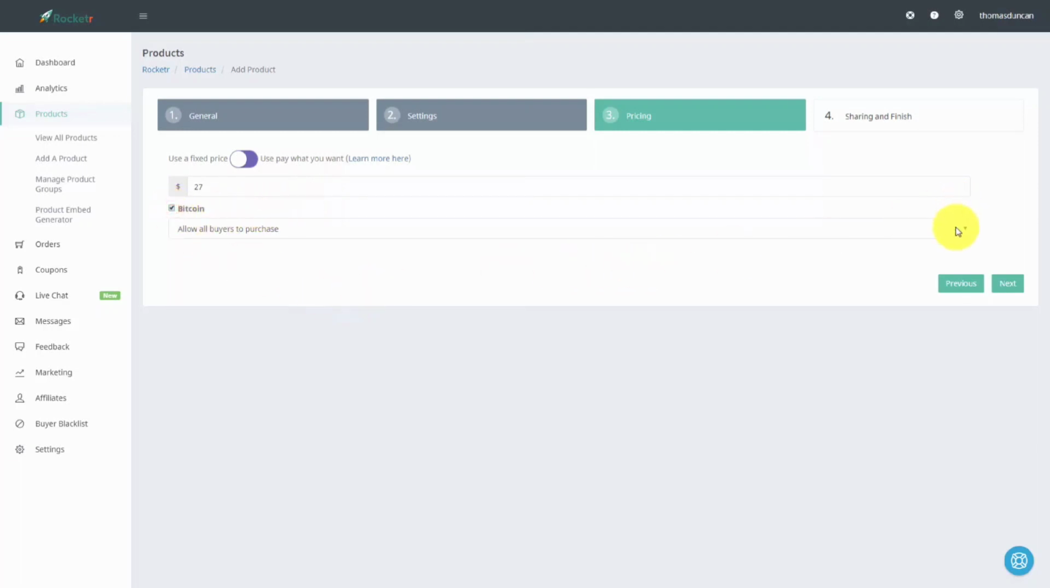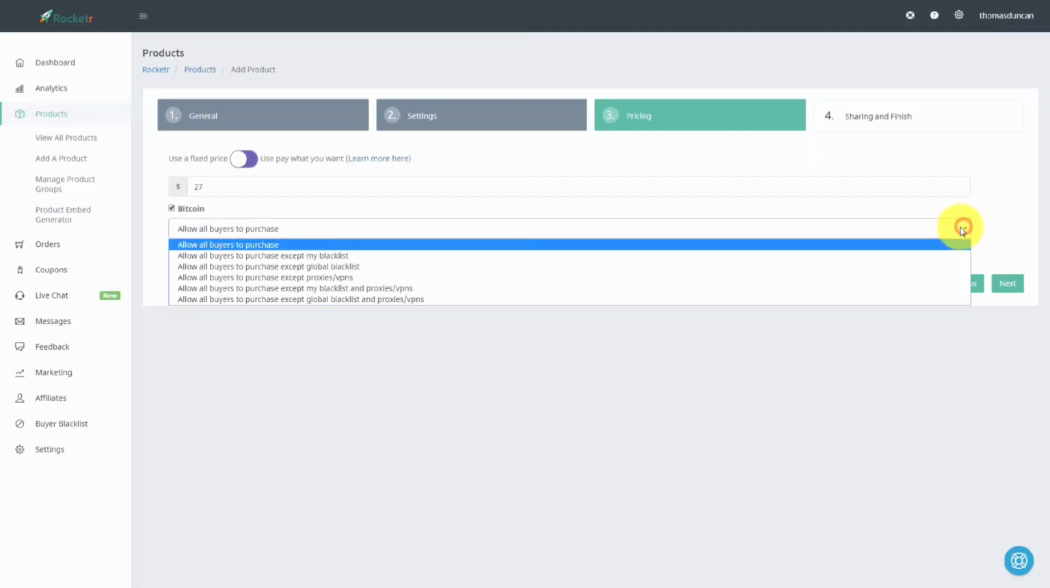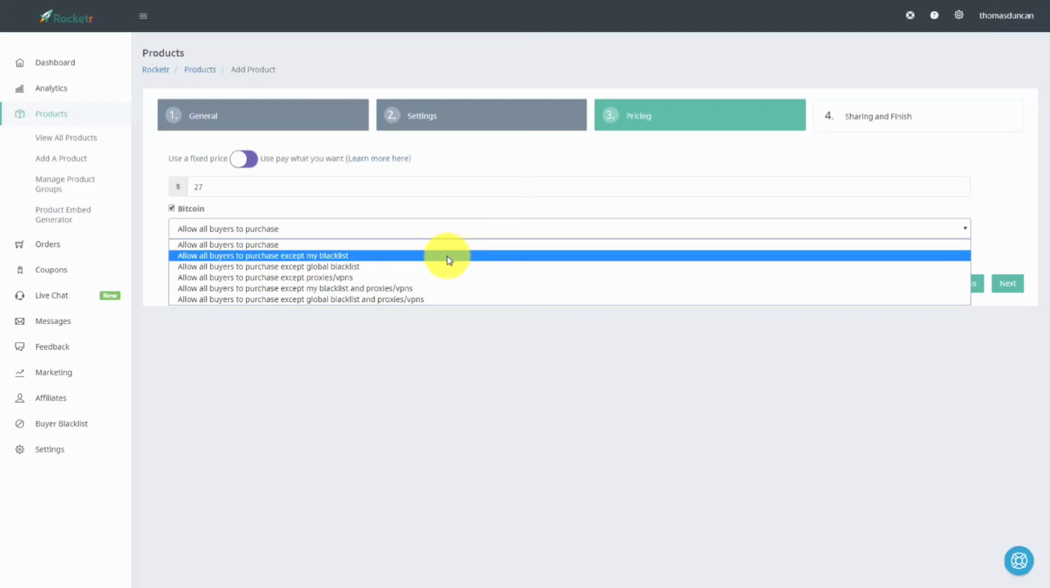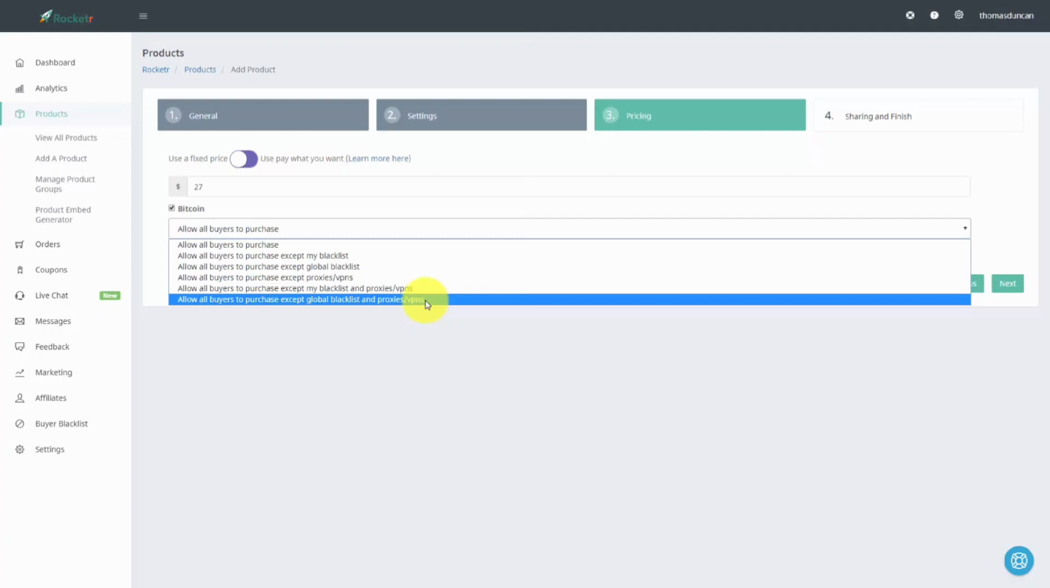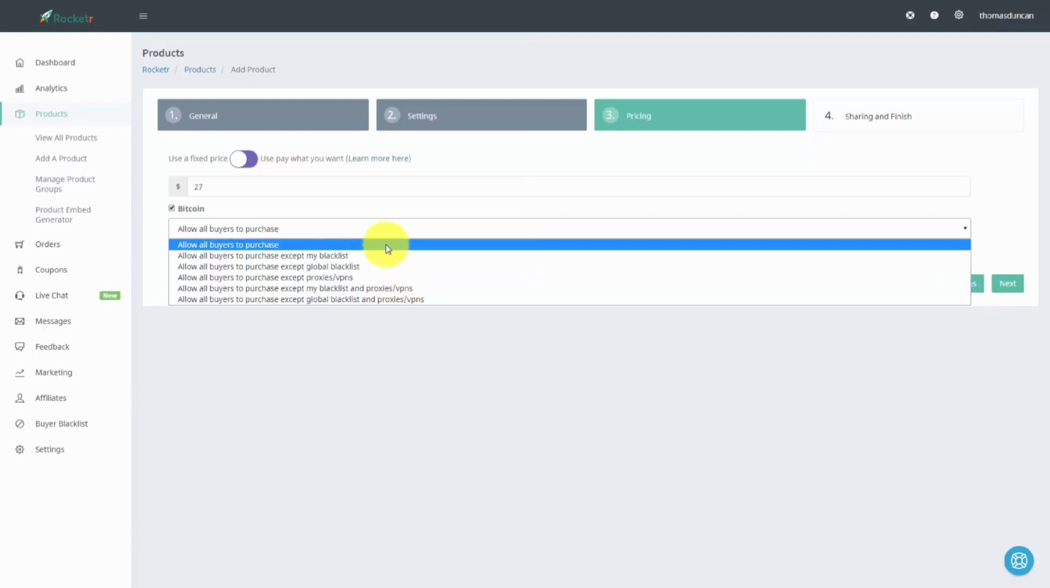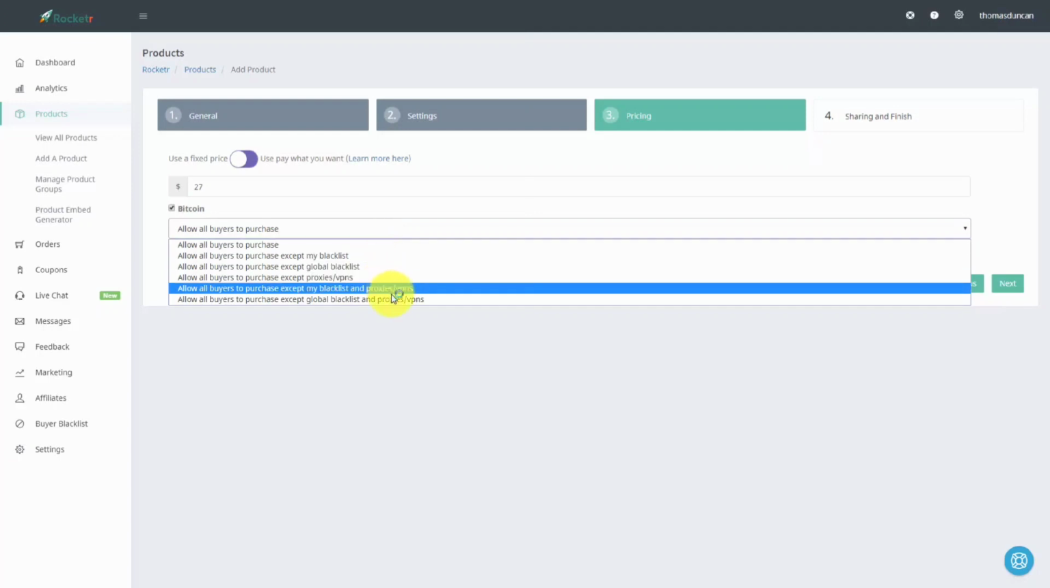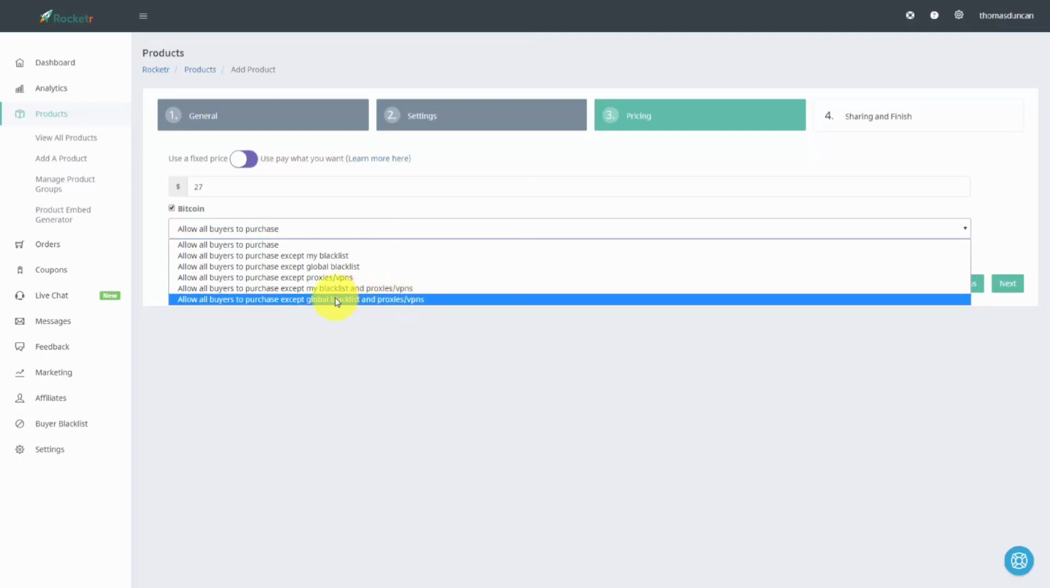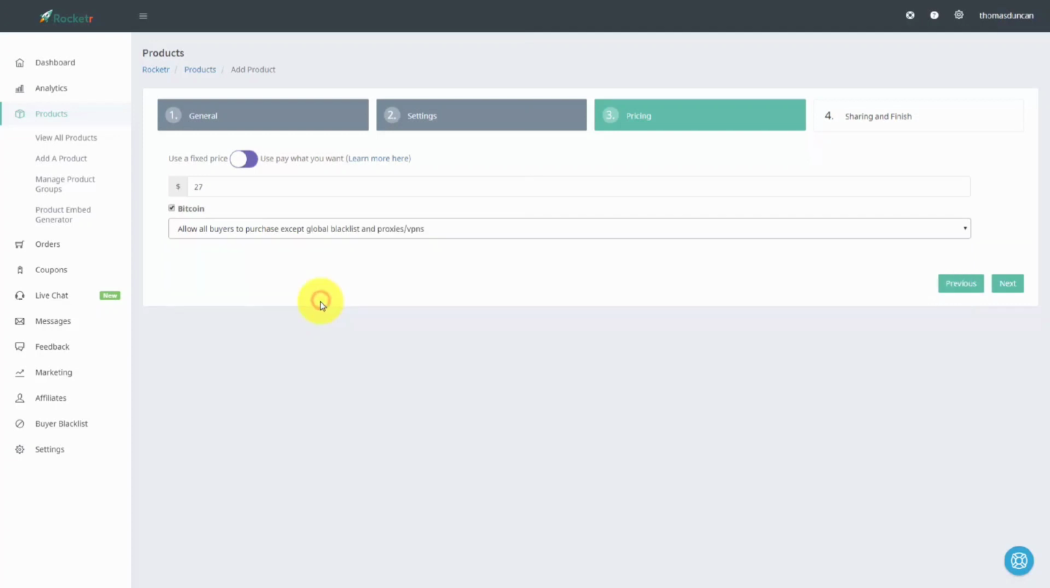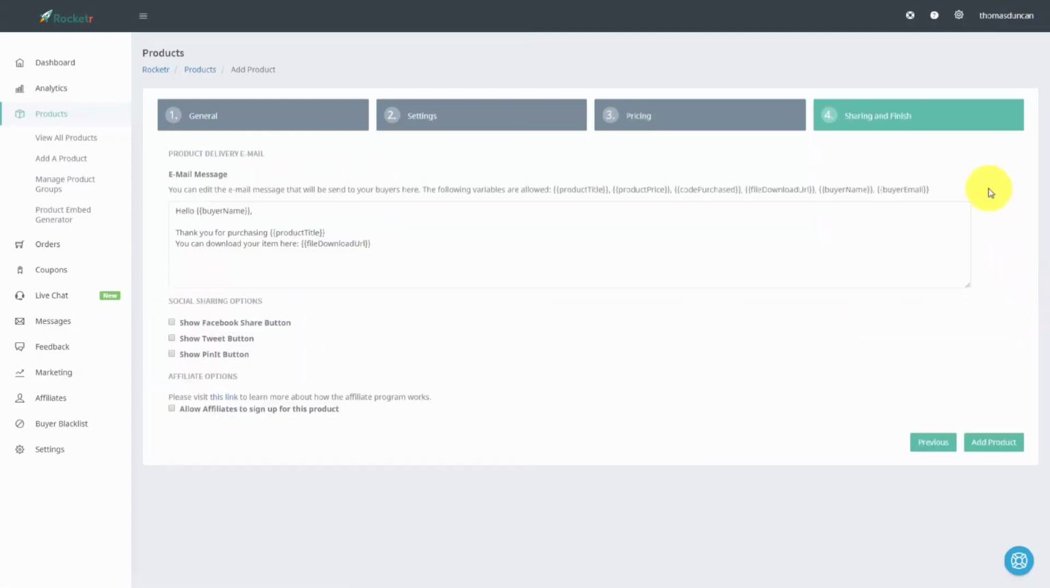And then we can use a couple of features here, and Rocketer will allow everyone to be able to purchase with the exception of certain limitations. So we can limit people by our global blacklist, and anyone buying from a proxy, which typically indicates some kind of lack of trust, or we can allow all buyers to purchase. The most conservative way to allow people to purchase would be to not accept purchases from people on a global blacklist and proxies. So in this particular case, we're going to use the most conservative method, and then we're going to click Next.